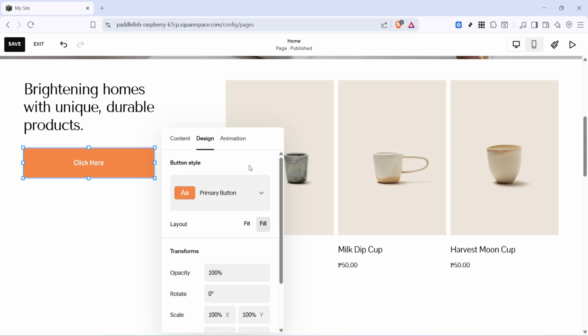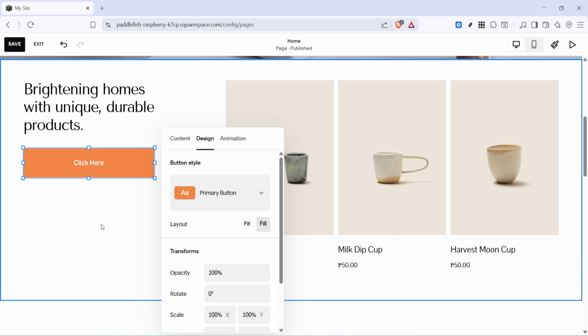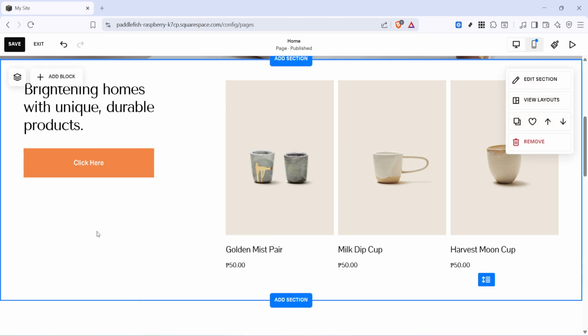Once you're done, click anywhere outside the button editor panel. The panel will close, and your changes save automatically. Your button is now linked and styled.